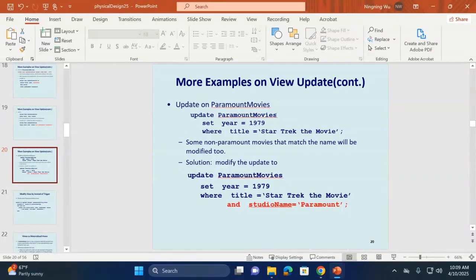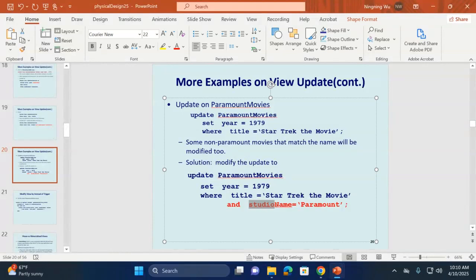The update is the same thing. If we try to update Paramount movies where year equals 1979 and title equals Star Trek, then to be safe, because it is possible that a movie with the same year and the same title was produced by a different studio, this update may also affect movies produced by a studio other than Paramount. So in the update statement, we have to add an actual condition to make sure that studio name equals Paramount.